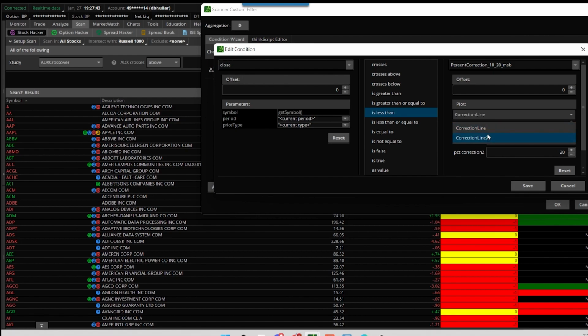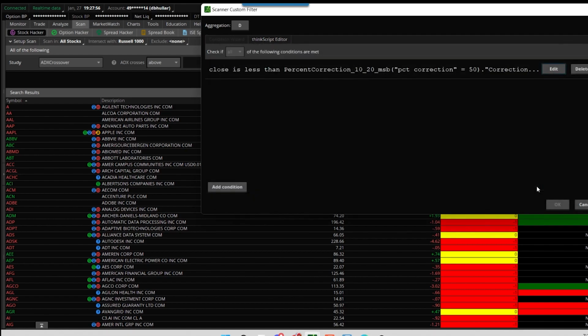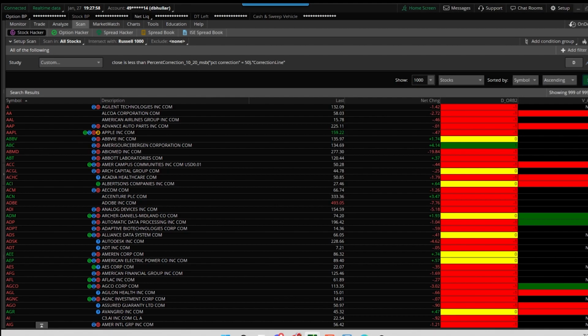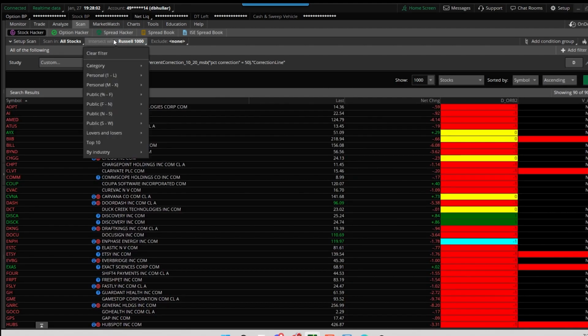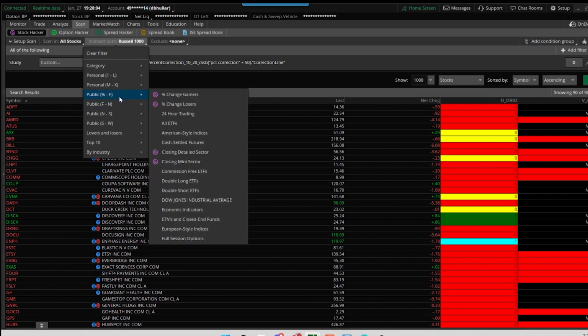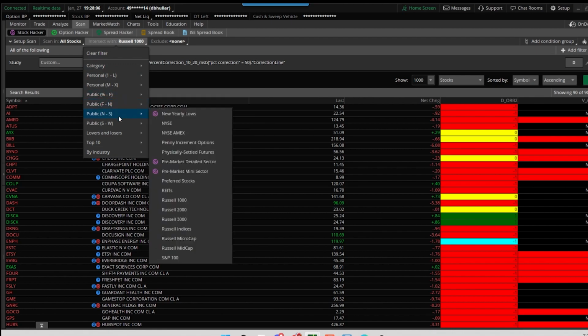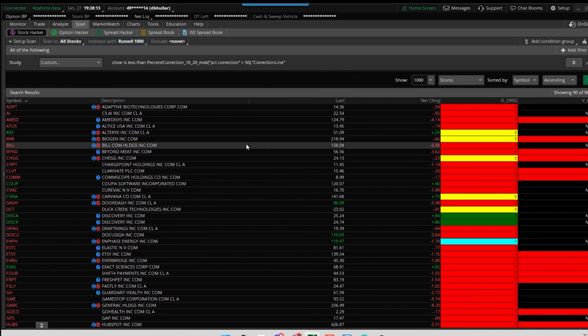And what we'll do is we'll just worry about this correction line because we just need the first one which corresponds to this number. But since we are looking for stocks below 50, we will change this number to 50, hit the save button, hit the OK button, and run a scan. Now, the thing that you have to remember is that I'm running the scan on this public list called the Russell 1000, right? So just so that we have all the major companies included in that.